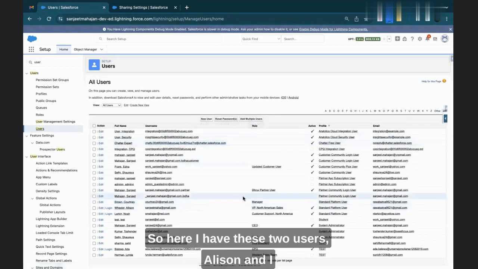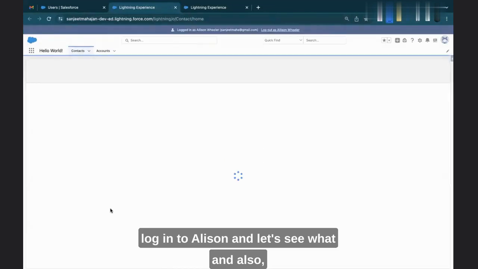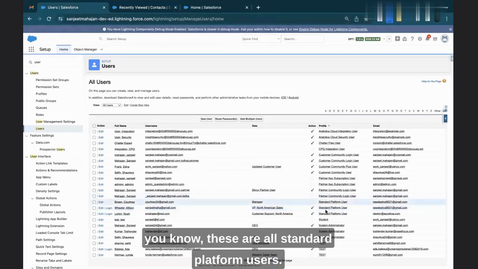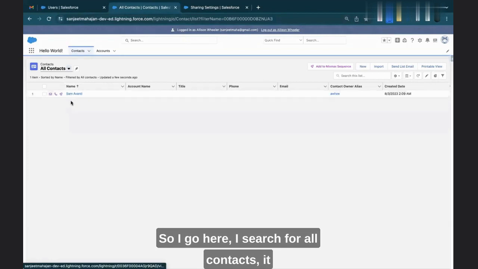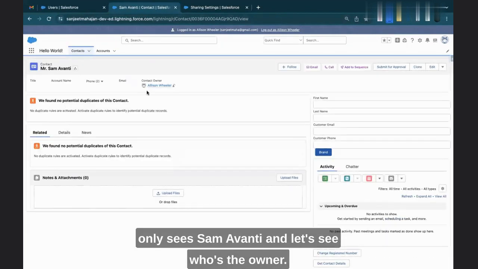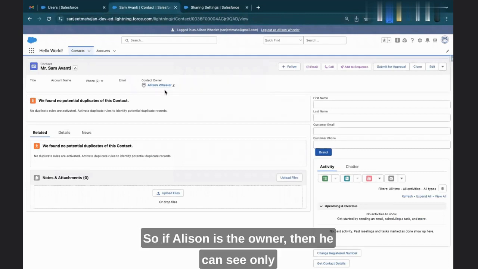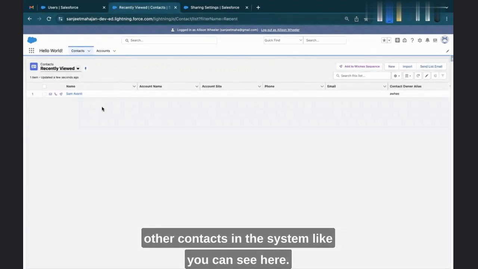Right. So here I have these two users, Allison and Noah. Right, I'll log in through Allison and let's see what Allison sees. And also, these are all standard platform users. So I go here, I search for all contacts. It only sees Sam Avanti, right? And let's see who's the owner. Allison is the owner, right? So if Allison is the owner, then he can see only his own contacts and he won't be able to see any other contacts in the system. Like you can see here, right?